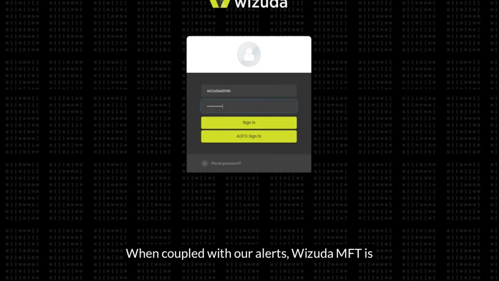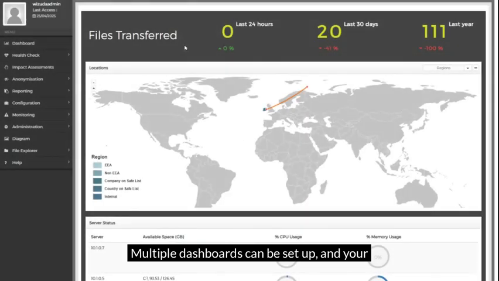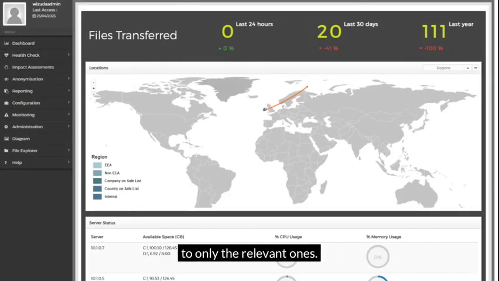When coupled with our alerts, Wizuda MFT is your early warning system for file transfers. The health check dashboard provides continuous monitoring across all endpoints and impacted transfers. After logging in, from the menu, we're going to select Health Check, then our dashboard. Multiple dashboards can be set up, and your engineers can be given access to only the relevant ones.